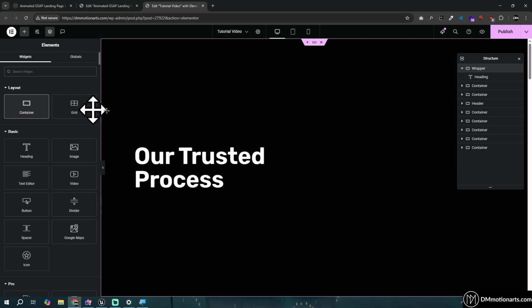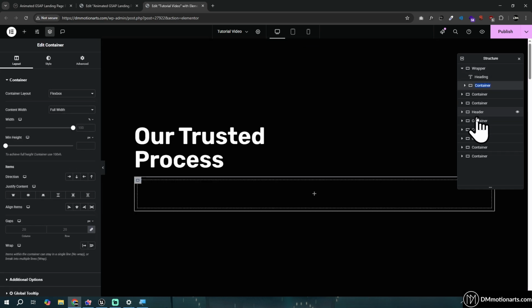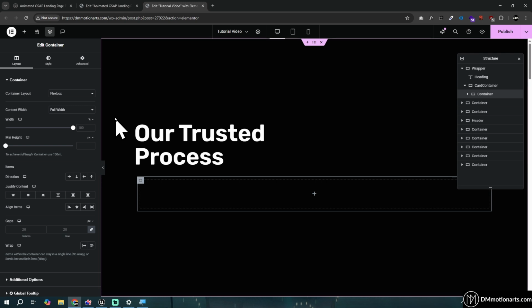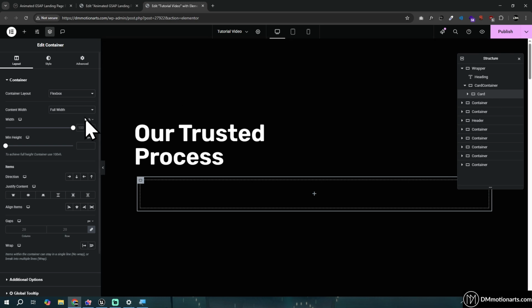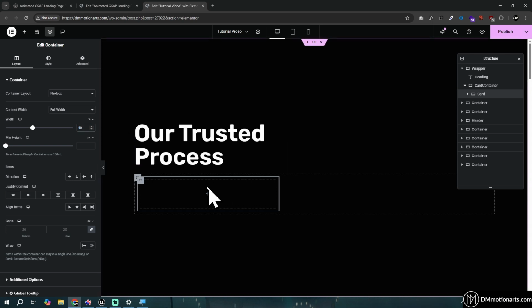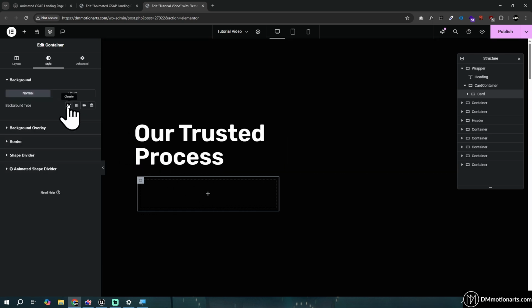So I'll go in this container, add another one and call this, I guess, cards container or something. Make sure it is full width, and inside this we will create 4 containers, so one for each card. So let's call this card, and then, I don't know, 30%. Again, this is all your choice how you want to do.